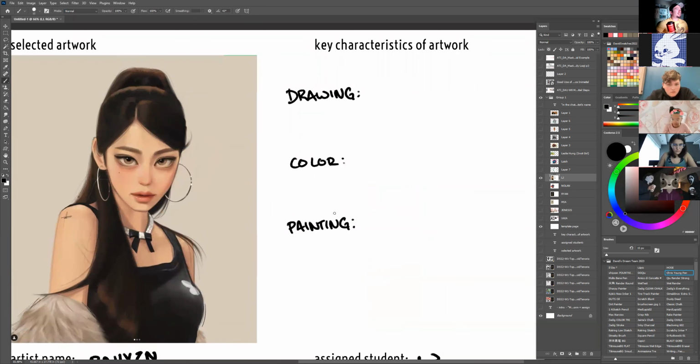What do you notice about how it's drawn? What do you notice about the color that's being used? Anything you notice about the painting or rendering? And while LJ's, oh, go ahead. Can you hear me? I can, yeah.